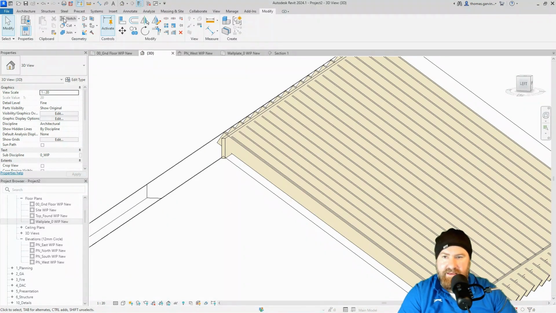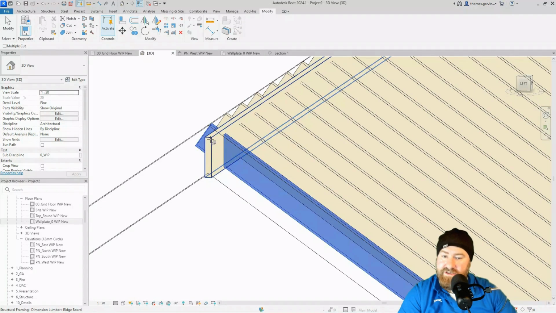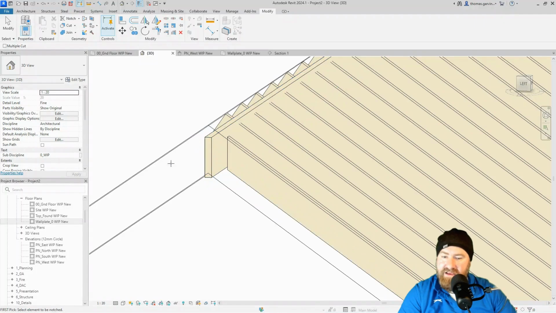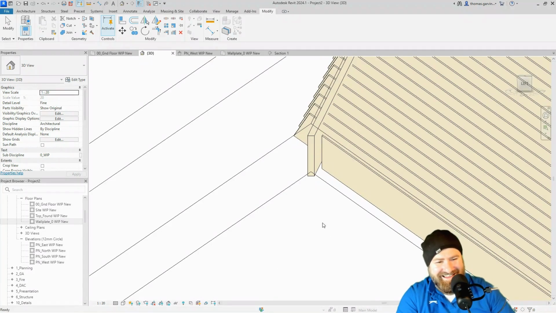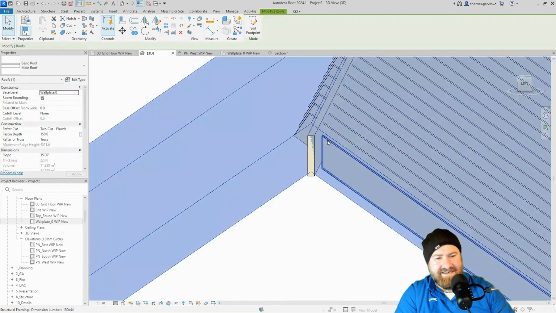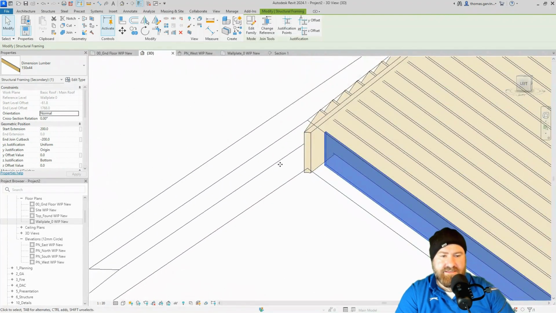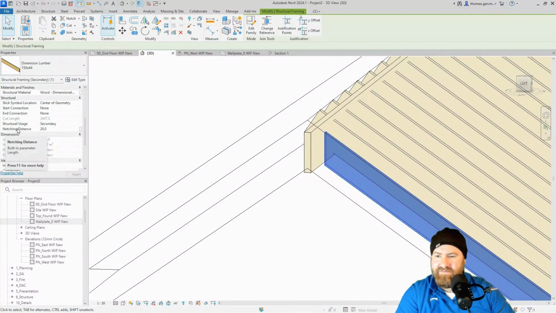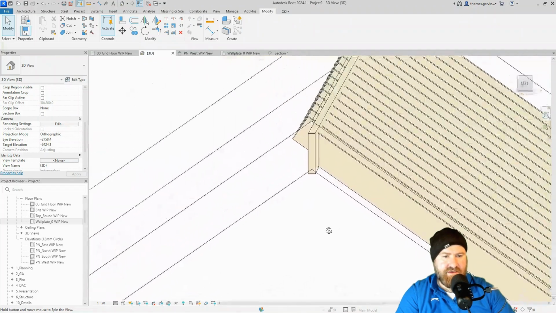select it, zoom in, select my rafter. Watch this. Select the ridge board. Perfect. Now, it's actually not perfect. It's notched, but it's not sitting on the face of the ridge board. Okay. So all you need to do there is select that rafter and scroll down to notching distance in properties. And just change that to 0. And it'll notch nicely onto the face of the ridge board.